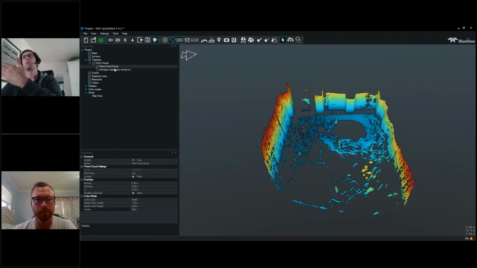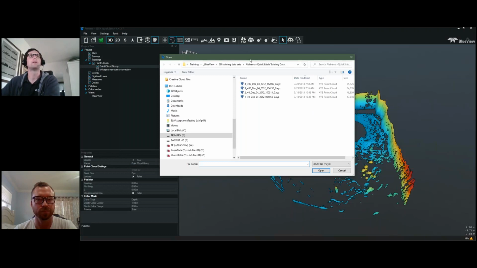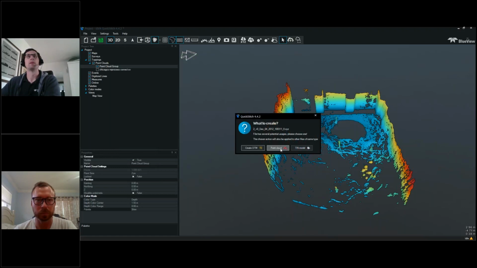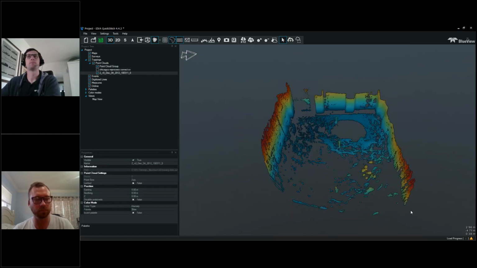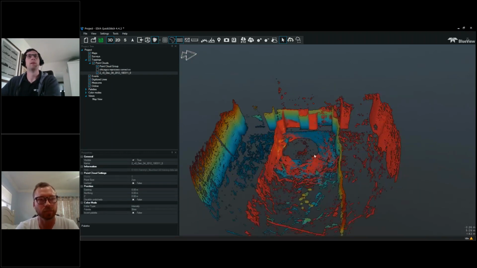So my next step after cleaning is to bring in my second point cloud, the one I want to actually stitch to. Again, I'm going to go to File, Add XYZ. I'm going to select location 2, and say point cloud. You can see in the lower right, it has a load progress. It's importing all the points. And then there's our point cloud.